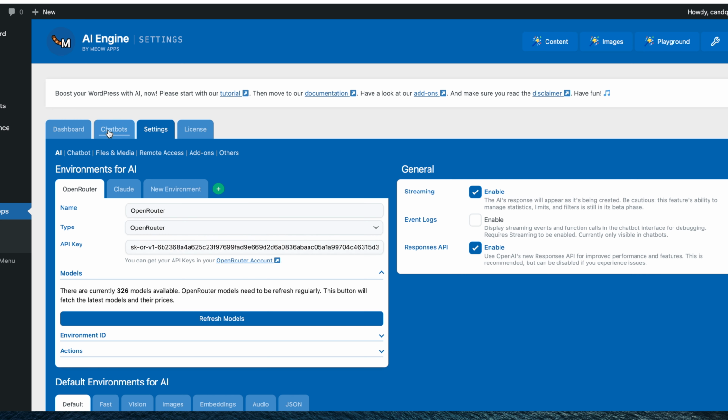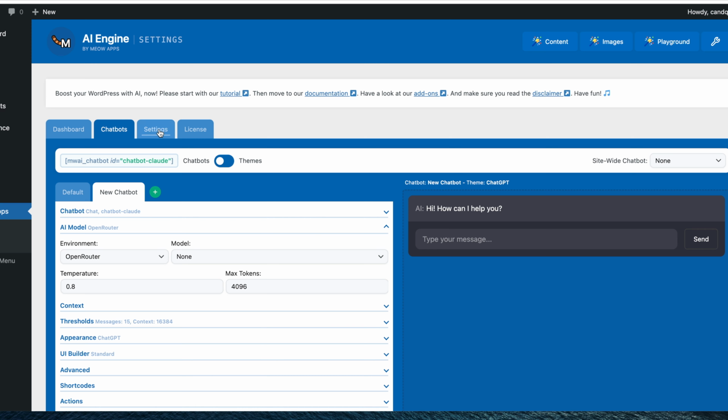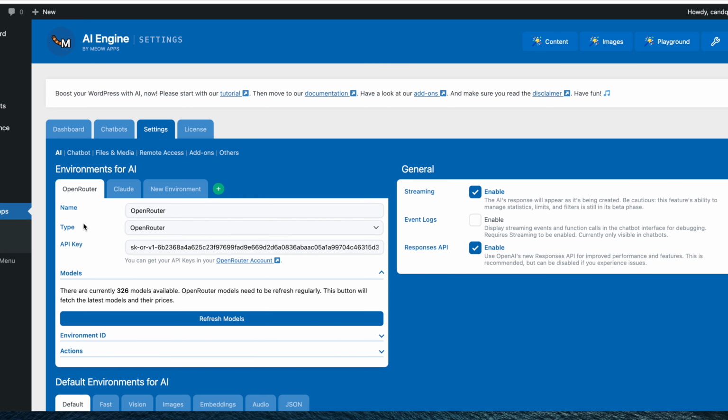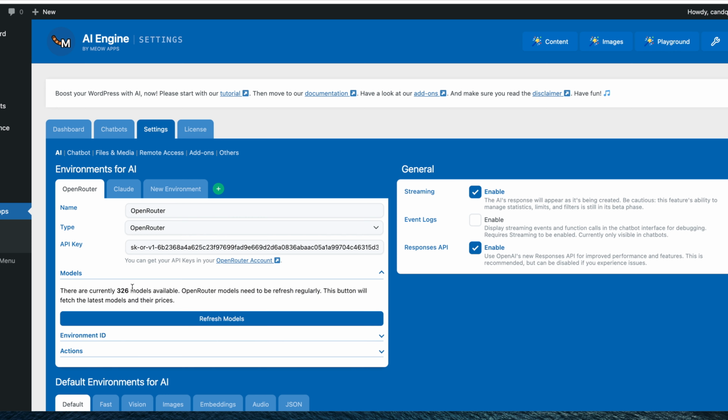But before, when I went to chatbots and I couldn't see a model listing, it's because you have to click models and it's going to say 0 models available. Well, you're going to refresh and then it's going to pull up all the models, okay? Yeah, I completely spaced on that. So we're still in the free version, and now we have 326 models available.